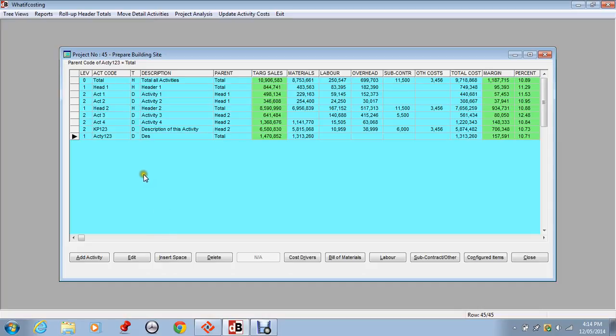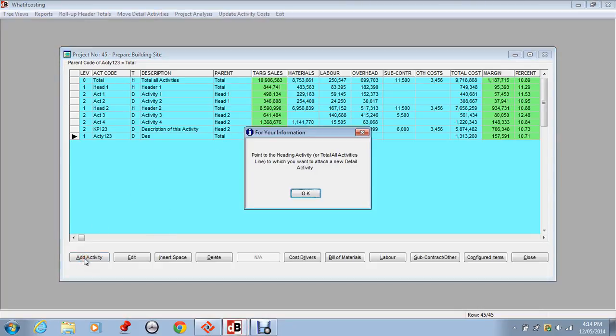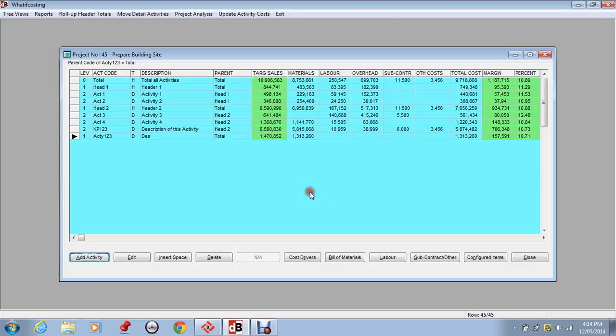Okay, so now we want to add another activity. Click Add. When you want to add an activity, you have to point to the header that you want to add the activity to. So that's what this warning is here. You can add an activity to any existing header, or you can add an activity directly to the total. So let's say we'll add an activity to header 1.